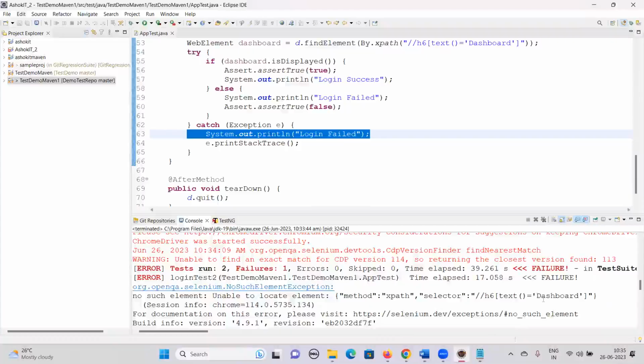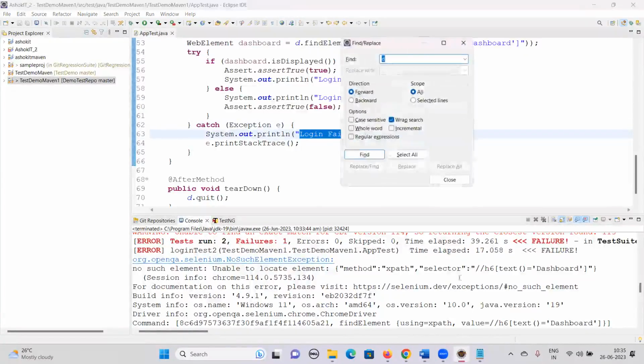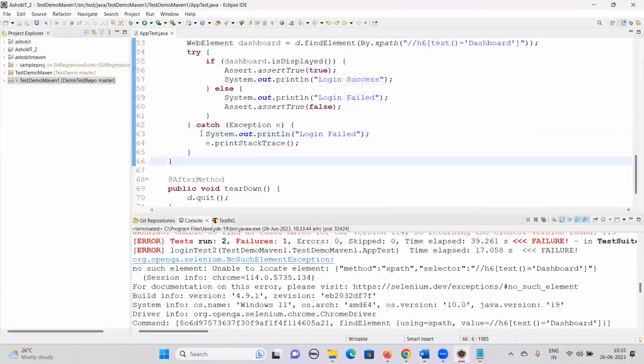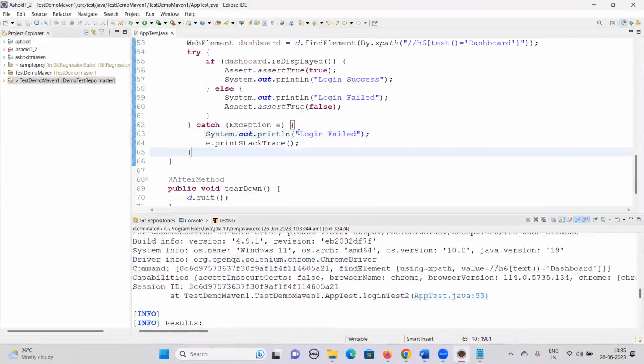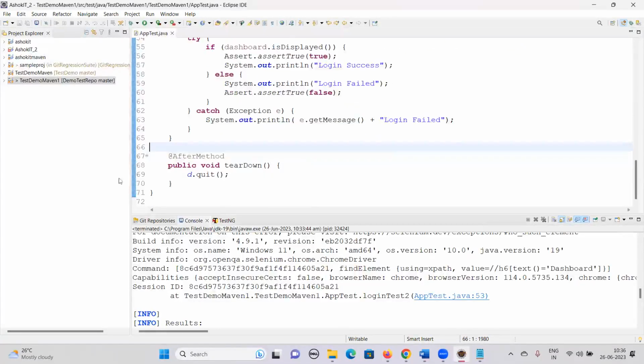Okay, so it should have this system fail. Let me just check here. It's showing the login fail error. So it is directly showing here. Let me put this one: e.getMessage. Yes, login fail. Okay, so the stack trace I just want to ignore. So this we can see now through Jenkins.